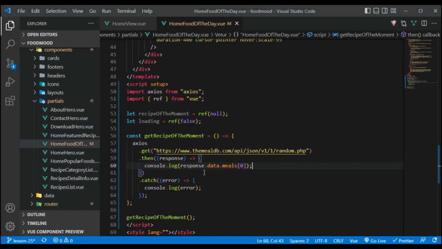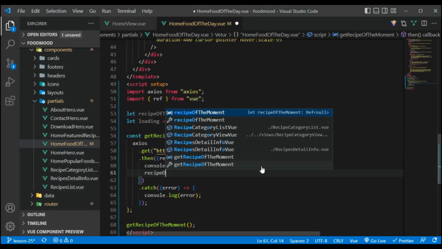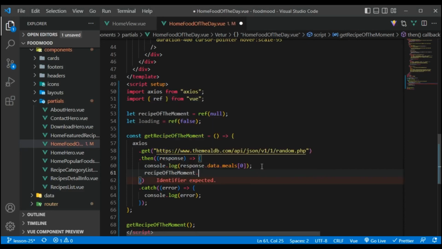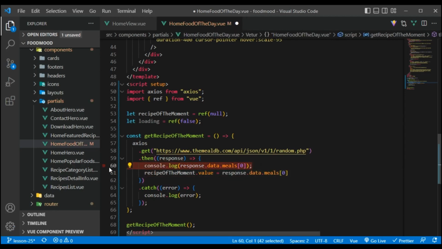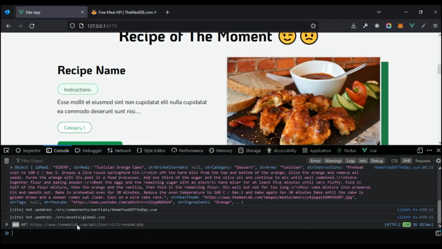So how about we do that right now? We're going to say recipeOfTheMoment.value is equal to this right here. So I'm just going to copy this and paste it here. Okay, so we can just remove that. Let's save that and see. That would still run, but we are not getting it in the console anymore.